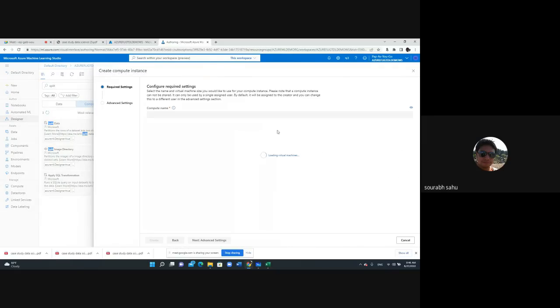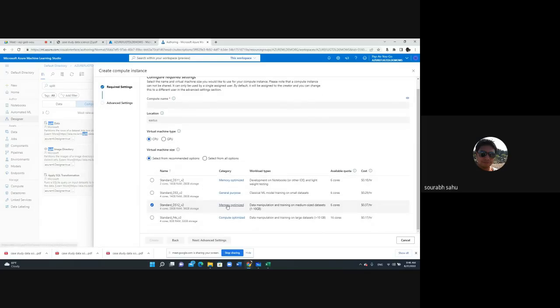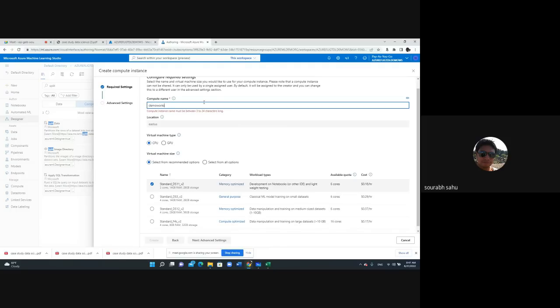So I'm going to create one instance. I'm going to name it. Whichever computer you want, you can select any one of these with low charges. Here you can see this is a standard computer that is 2 cores, 14 GB of RAM and 28 GB of storage. So I will select this and it is going to cost me $0.08018 per hour. So I will name it demo workshop flight delay computer. You can name anything. So I have selected this.